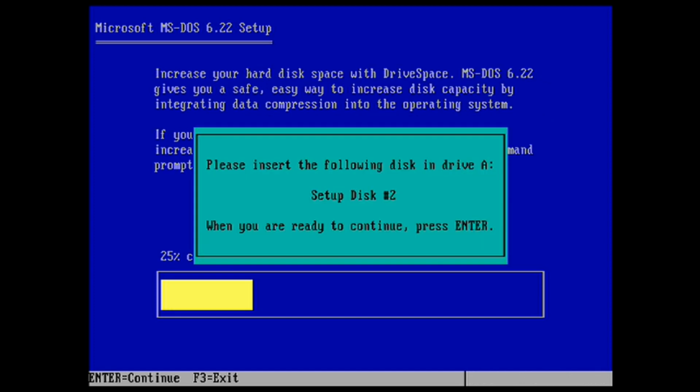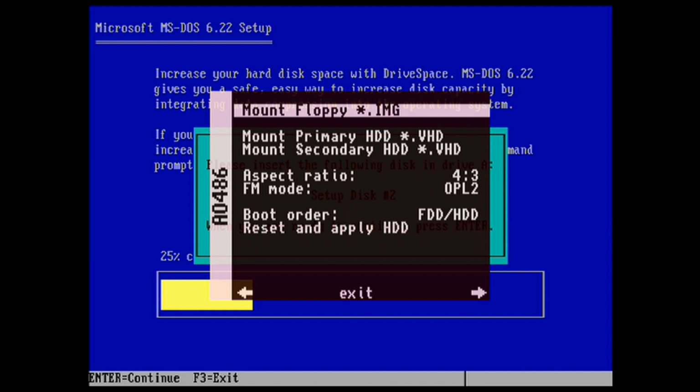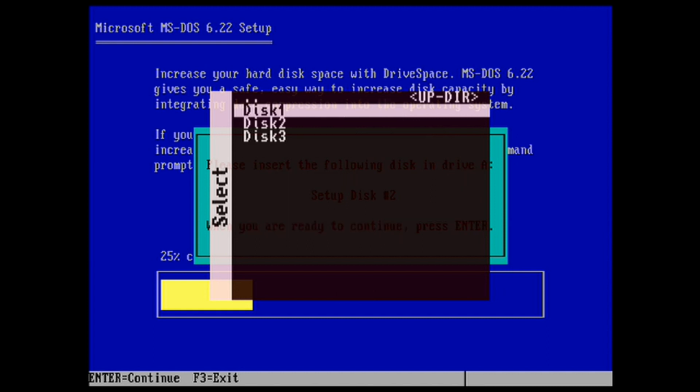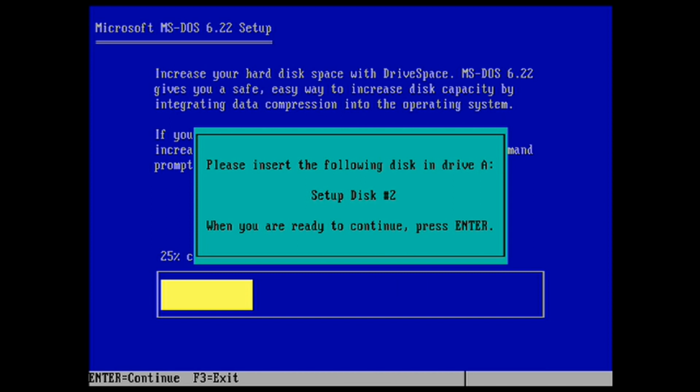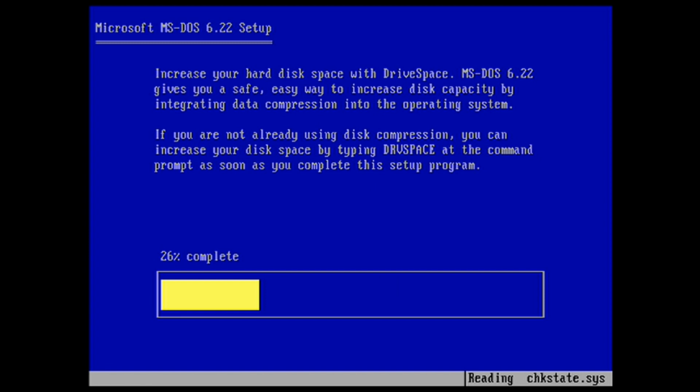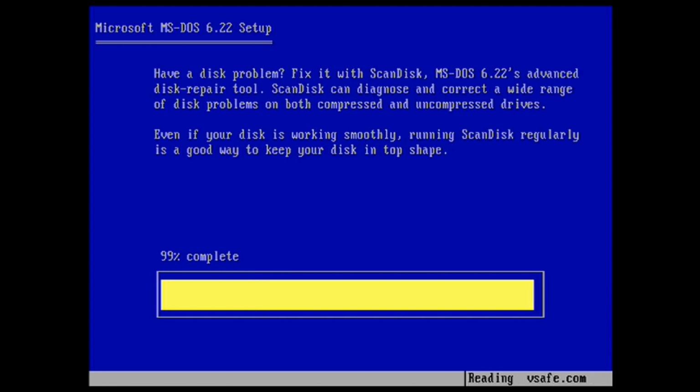Okay, and now we've got a message saying we need disk 2, so we're going to press the Windows key down and press F12. We need to mount disk 2, press enter, and then press enter again, and there we go, we've just swapped a disk and gone to disk 2. So far it's going pretty well, and we're almost finished setting up now.